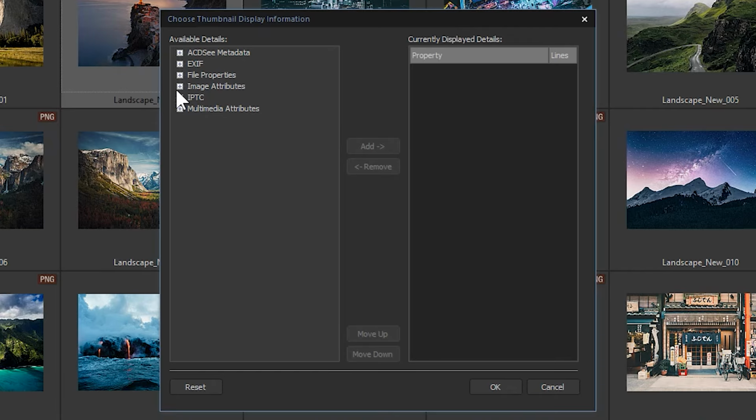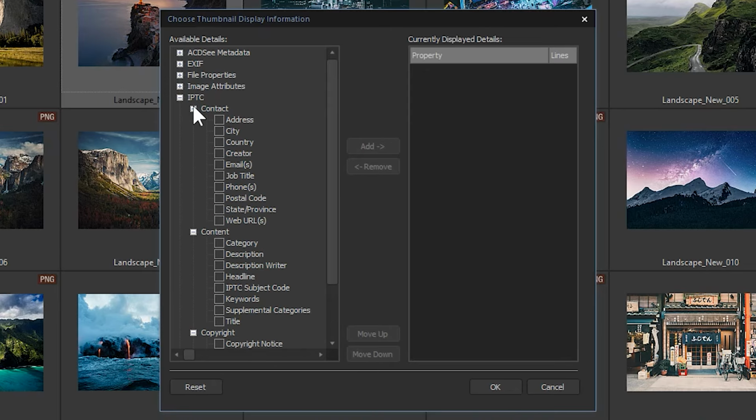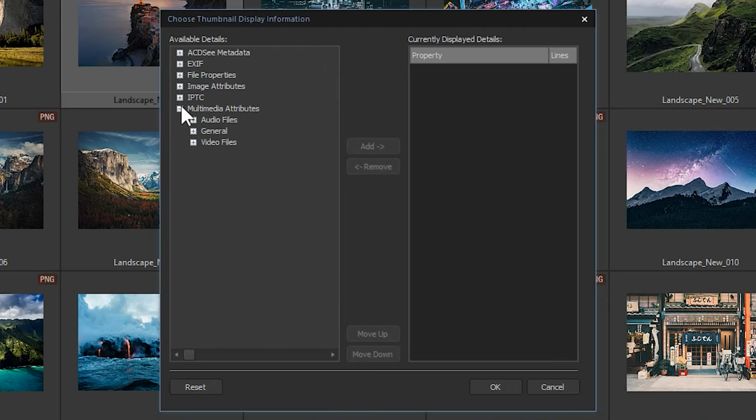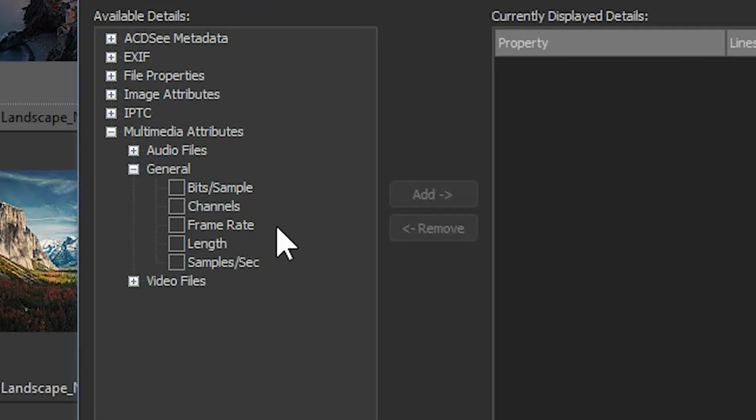Image attributes allows you to add image height, width, file type, and orientation. IPTC allows you to add authorship and intellectual property information such as contact and copyright. And finally, multimedia attributes allows you to add information for audio and video files like frame rate, for example.